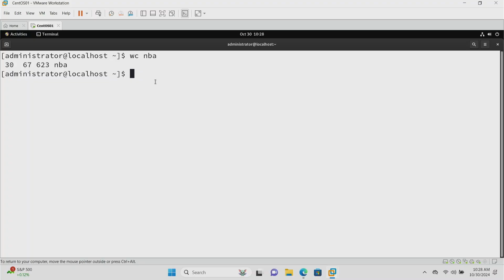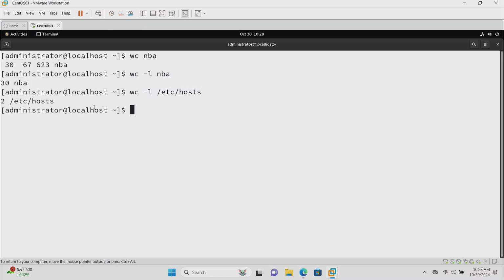If you only want to see lines, you can say WC minus L. And again, whether it's our files, and here we have 30 lines, but of course it works on any other file as well. All right, so you can see how many lines are in a file, how many words are in a file, WC minus W, or even how many characters are in a file.